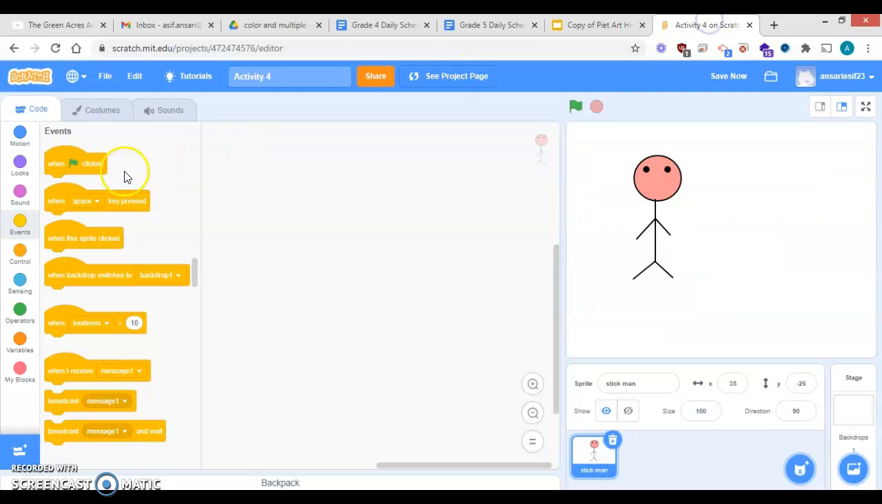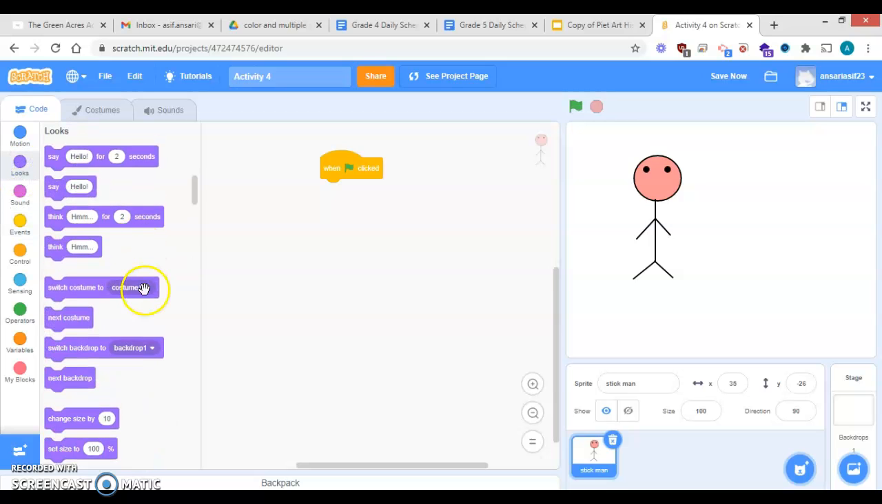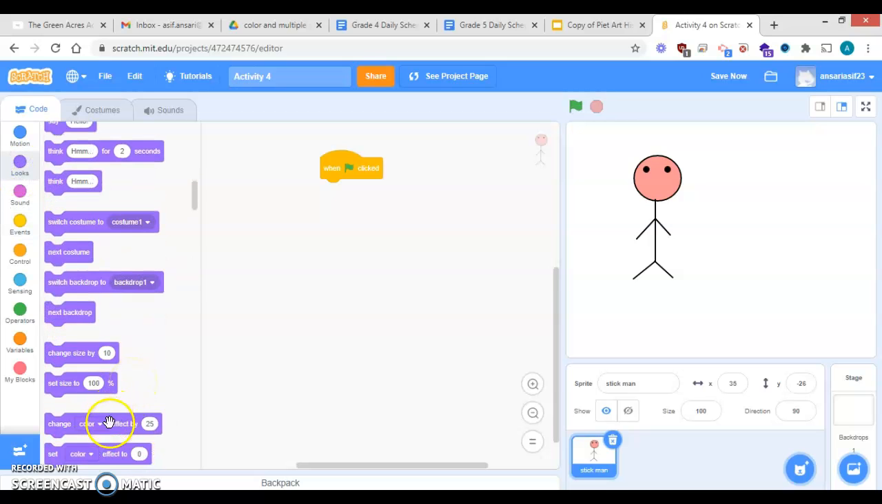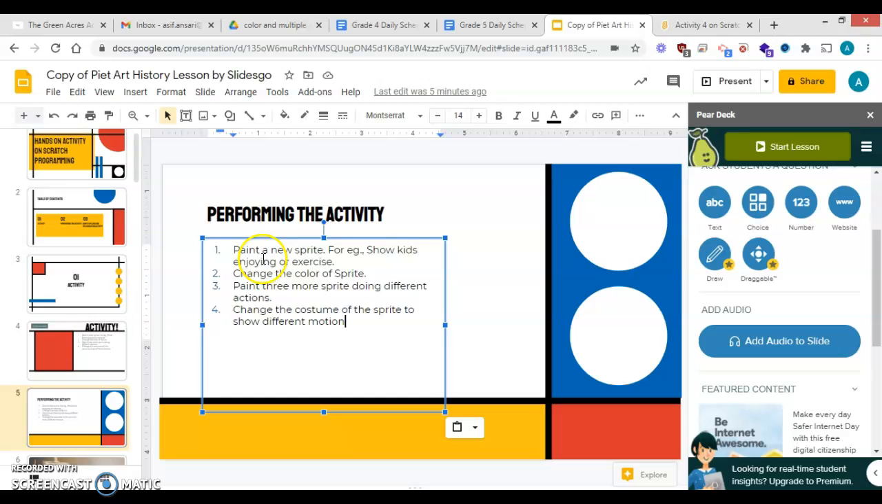the sprite. So how to change the color of the sprite? I am just selecting when clicked, I'll be going on looks and over here you are able to see change color effect by 25, and run it. Are you able to see the difference over here? Yes, I'm stopping the script then running it. Again stopping the script and running it. So the first part is done, and the second part is done. I have painted a new sprite and I have changed the color of the sprite.